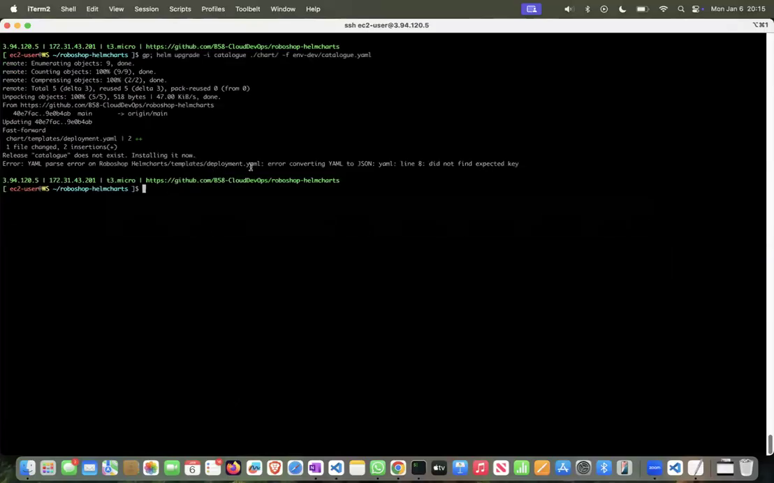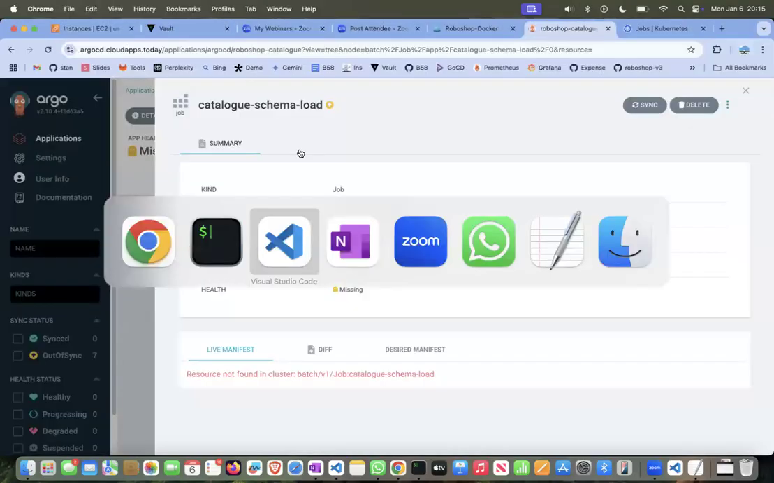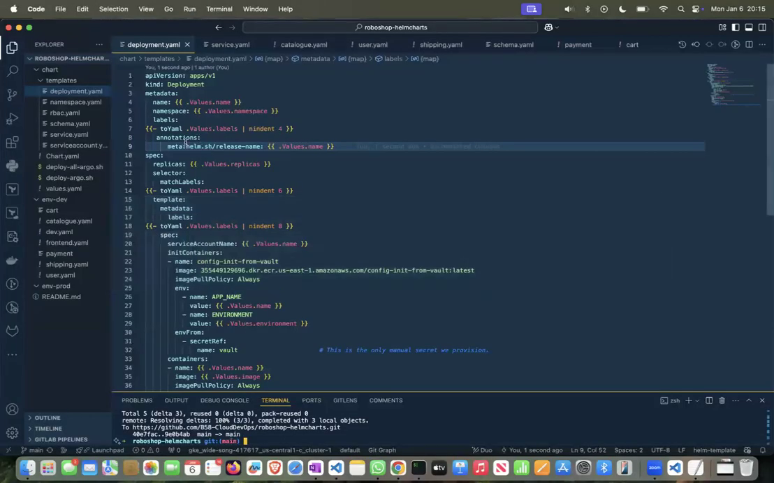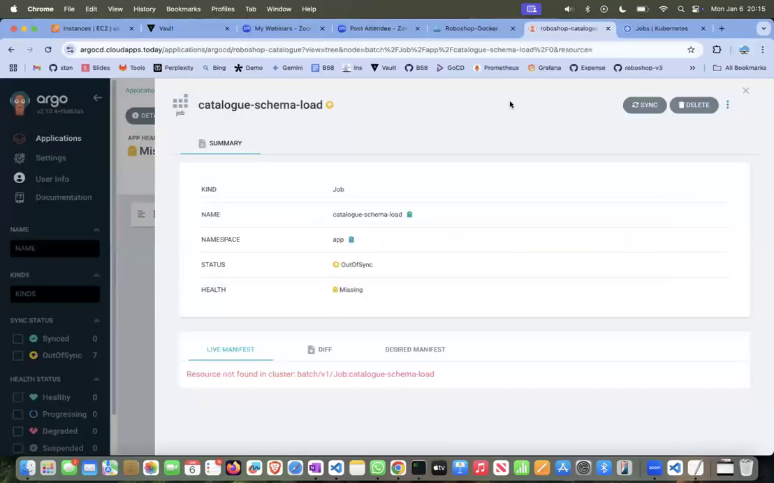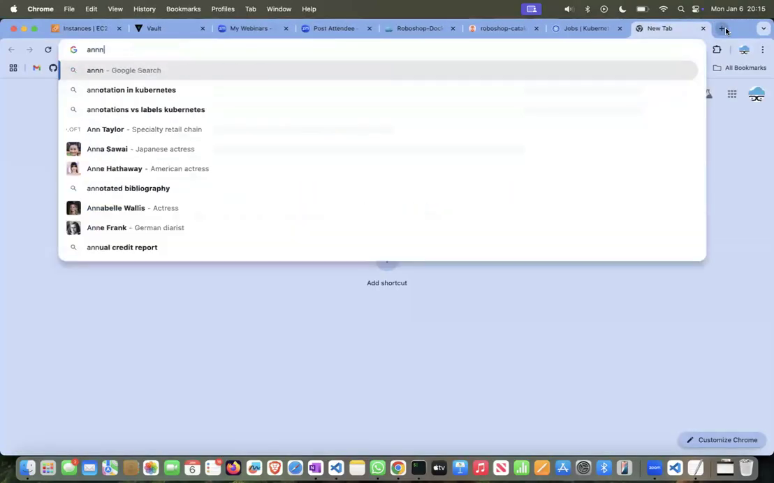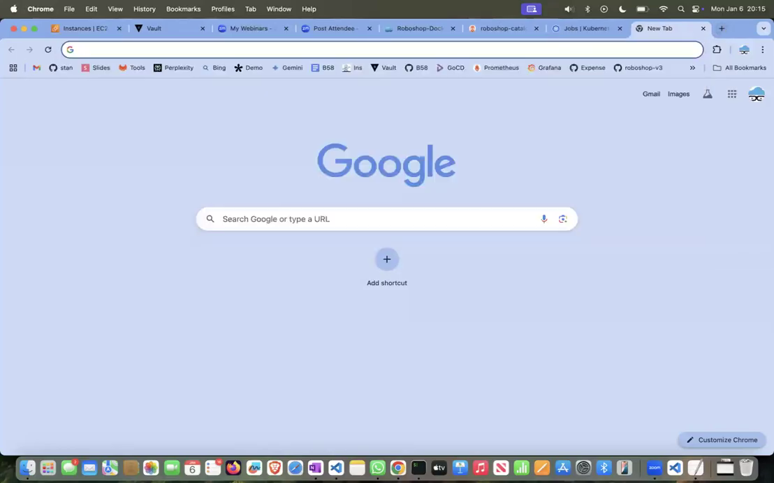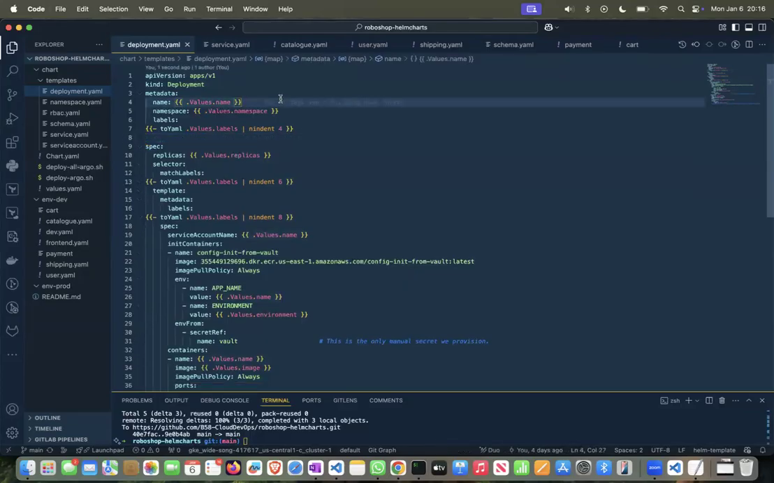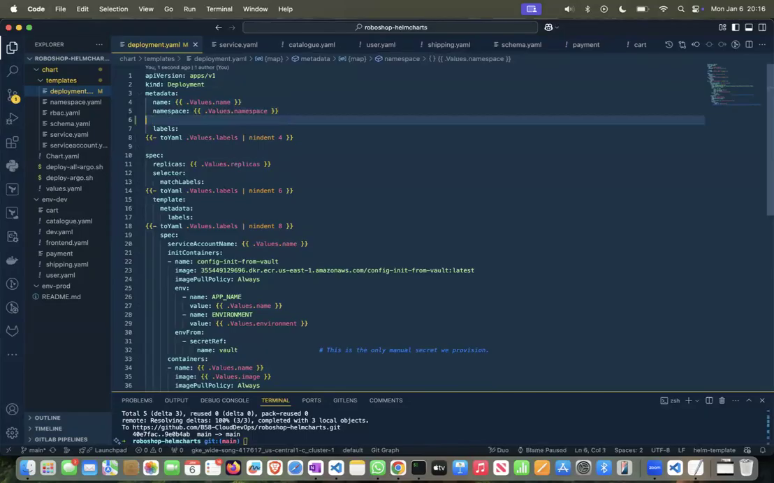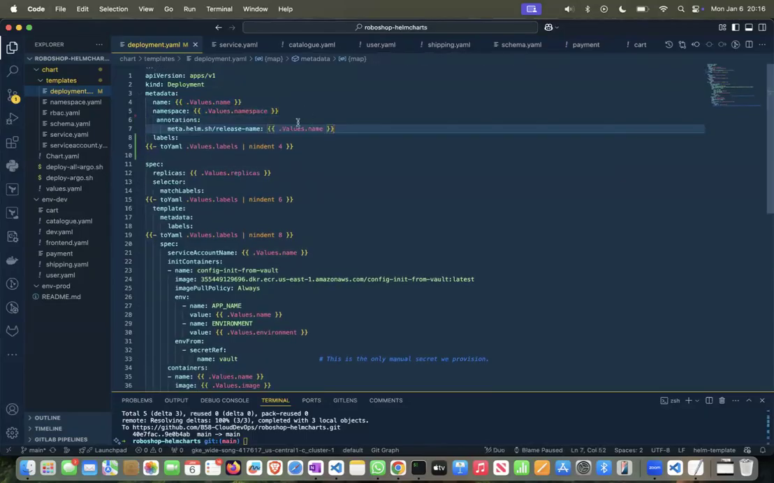Okay, RoboShop deployment.yaml line 8 did not find the expected key. Okay, annotations. Done.